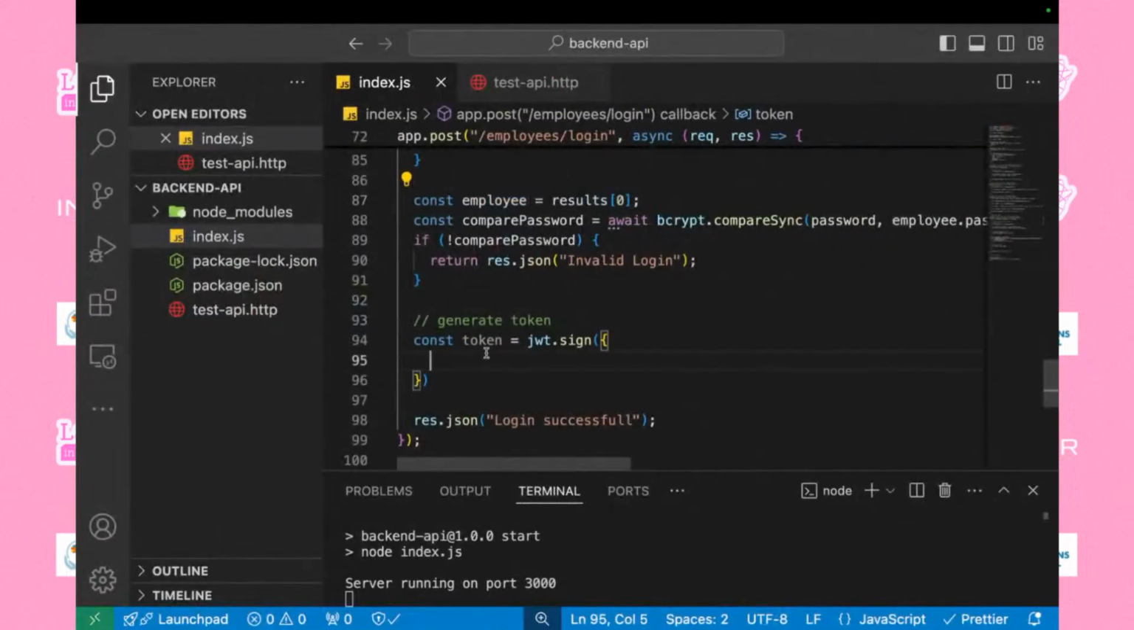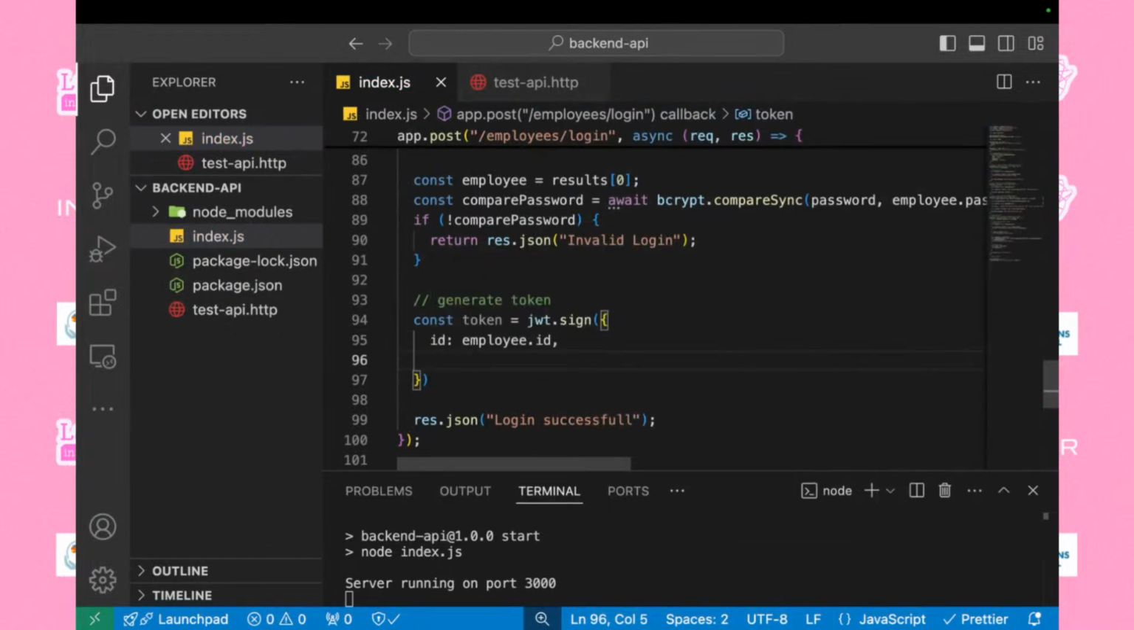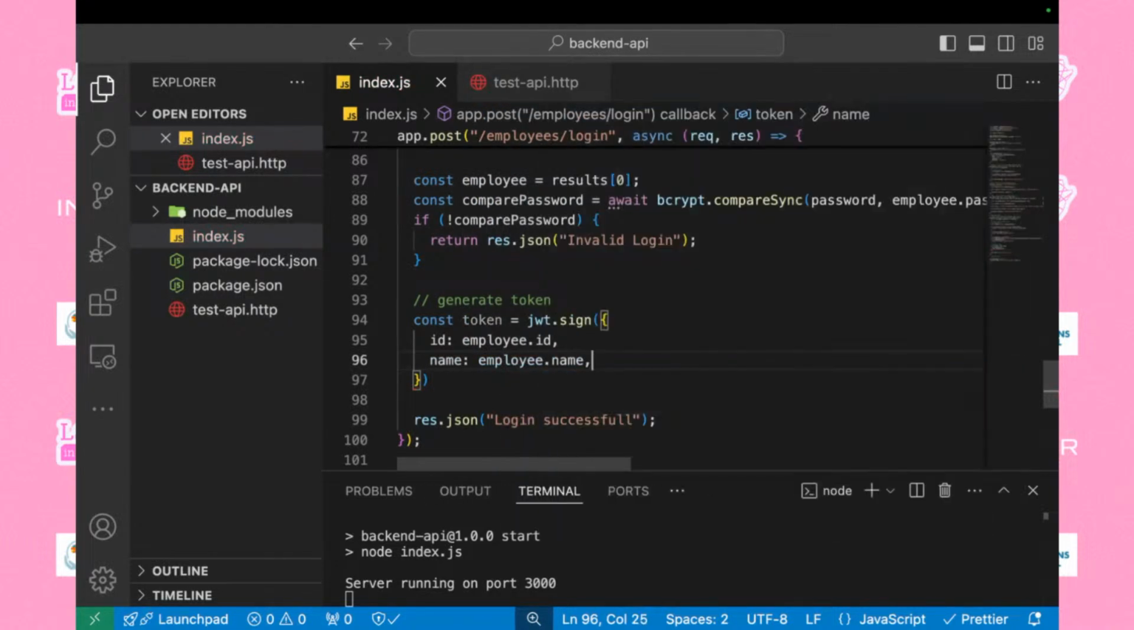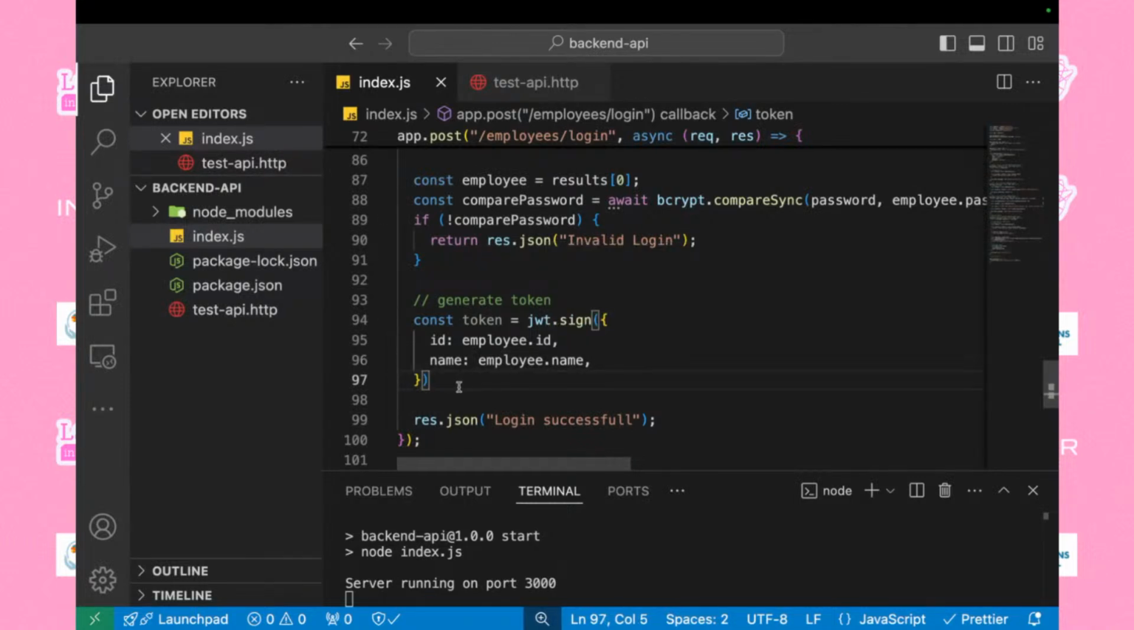Let us pass that. The ID, employee dot ID, employee name, employee dot name. So let's pass this as data because those are the minimal data for us to use. We must not expose all our data.